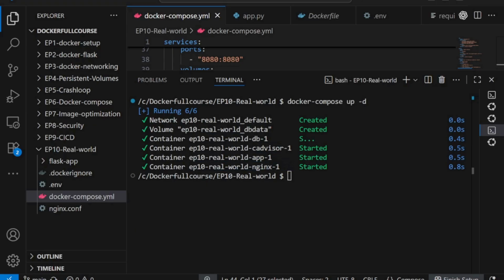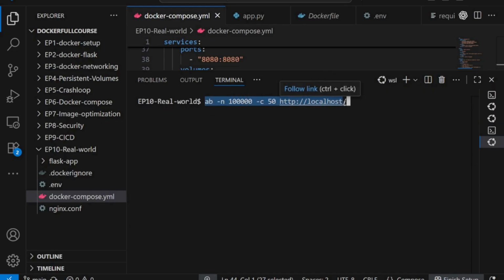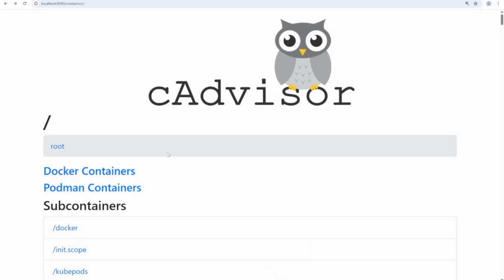Now we are going to make a small mistake. I'm going to use the docker compose command here and try to pass scale app equal to 1. So currently only one application is running. We are going to do a load test here using the Apache Benchmark tool. We are going to run so many requests, 50 concurrent requests at a time, at our localhost. Press enter. Now let's jump back to our cAdvisor.